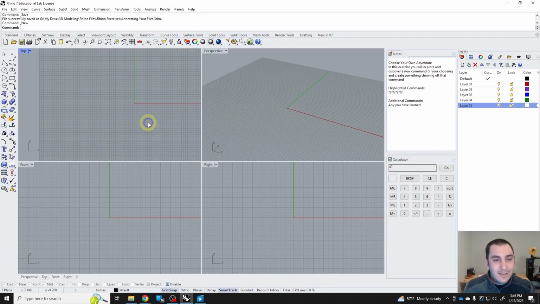Hello everyone, today's exercise is going to be a little different. It is a choose your own adventure exercise. In this exercise, you will explore and discover a new command of your choosing and create something showing off that command. So the first part of this is discovering and choosing which command you're going to be learning.